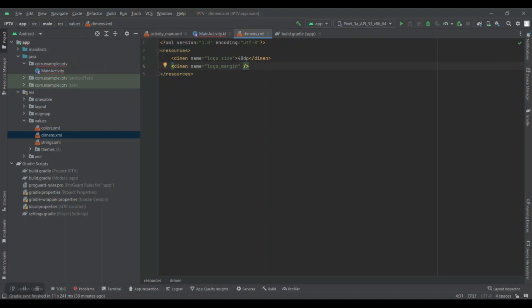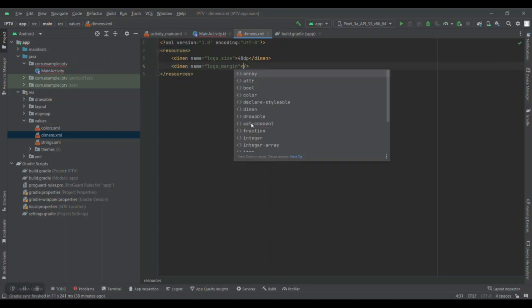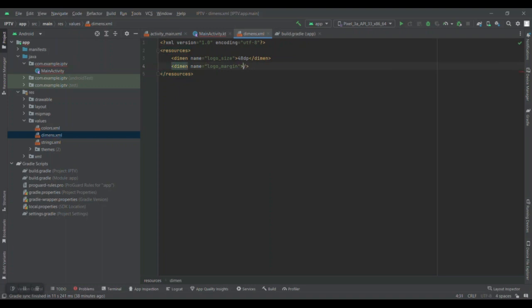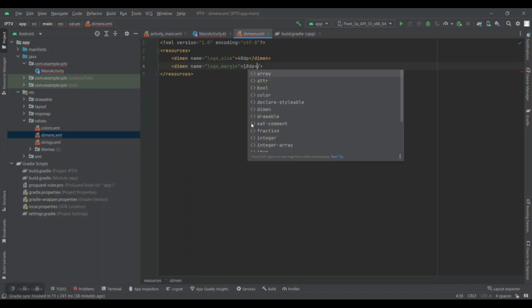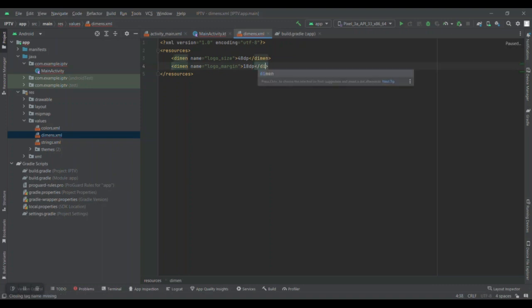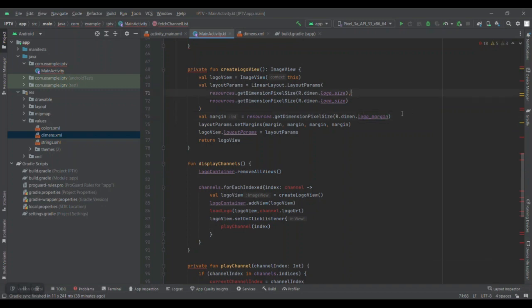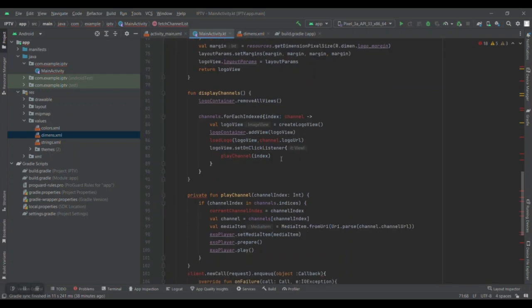It's the same here. DP. So now the logo size, logo margin is created. This is the create logo. Now there is still one more function, load logo.